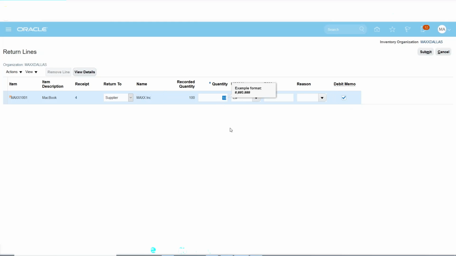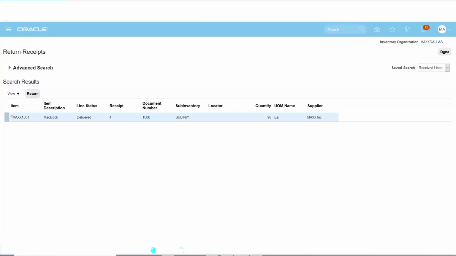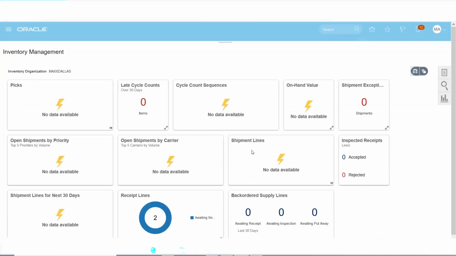The quantity is 10. It will take the price from the PO. It will create invoice in the payables. No need to disable it. If it is enabled, system will create debit memo automatically. Fine. Say submit. Now 10 quantity will be reduced from inventory. And with this return, automatically system will create the debit memo in the payables.